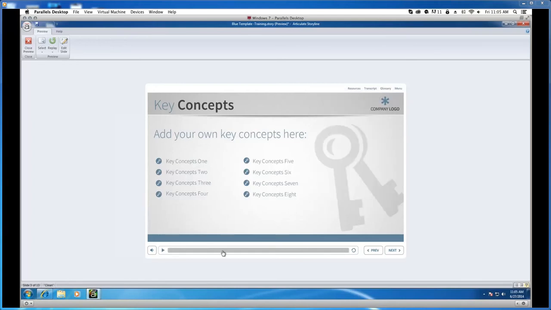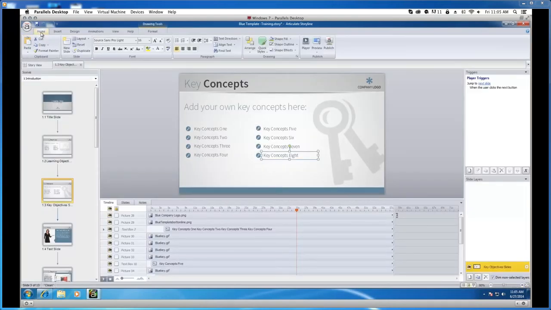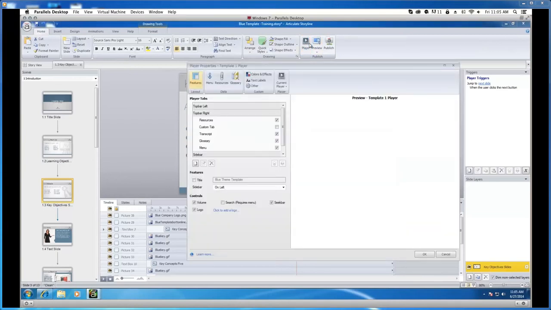Okay? So the basics that are always going to be on our player typically are volume control. However, if you don't have any audio, you can get rid of this option. The seek bar, again, you can get rid of that as well if you don't have audio. And our previous and next buttons. Okay, so I'm going to go ahead and close out of preview mode and go to our player properties. So back to the Home tab, and right here we have our player button. Go ahead and click on that.